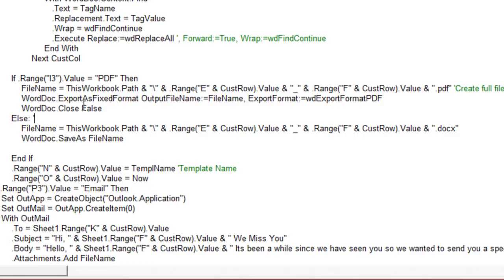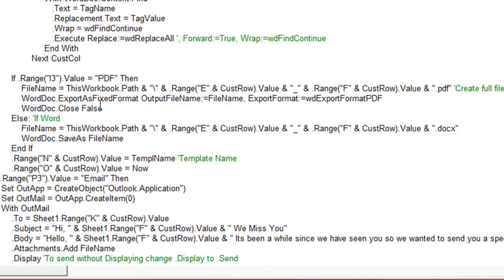However, if Word, let's just put that, if Word, okay, if it's PDF, then this. If it's Word, then do this. The file name is going to be the same, except we're going to add docx at the end of it. Okay, we're going to use this suffix here for a document. And in Word's case, we are going to save it. I do want to save it. Obviously, because if we're going to be attaching it to an email, we need to save it. But we're going to save it as the file name. That means the template is not going to be touched because we're using save as. The original template will not be changed, which is what we want. And what do we want to save it as? This file name here.